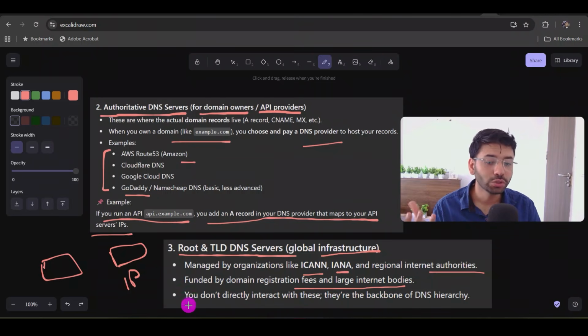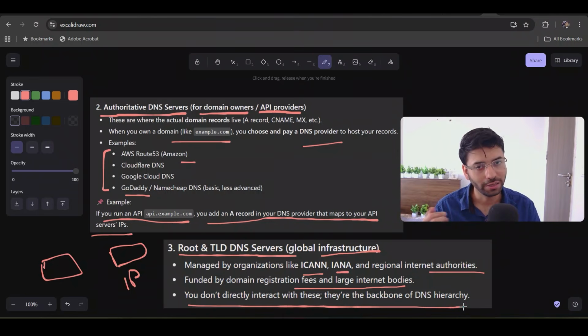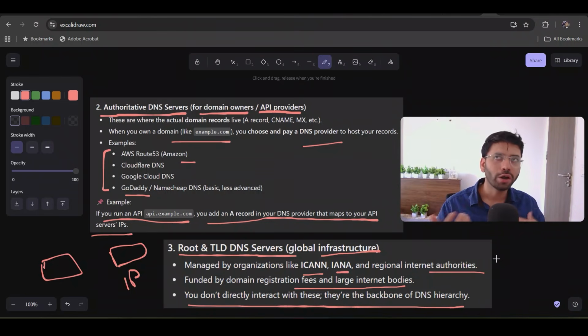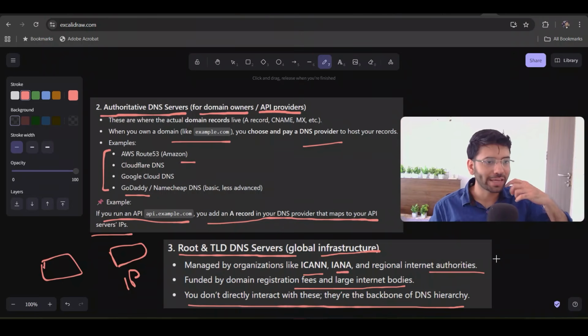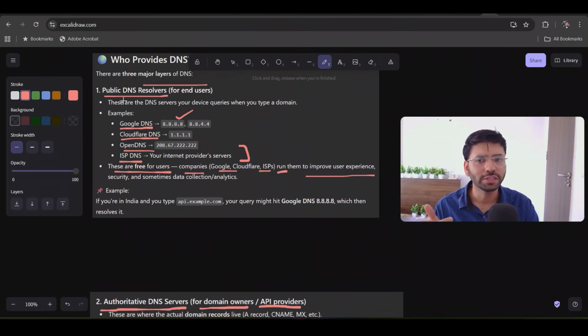Okay, as an end user, you don't directly interact with these. They are the backbone of the DNS hierarchy. So in short, if you are just an end user who is trying to open or log into an account and use some of the services of some other company which has that complete service, right? So for you, you will be using the public DNS resolver, which is free for you. You don't pay for anything like that.